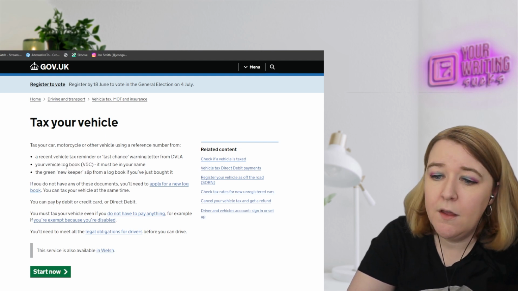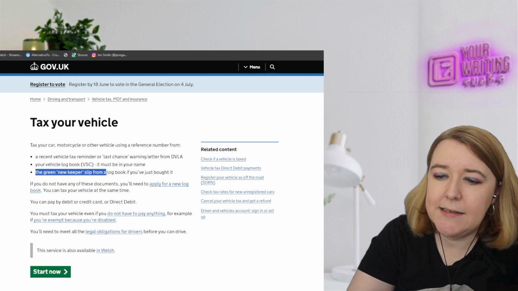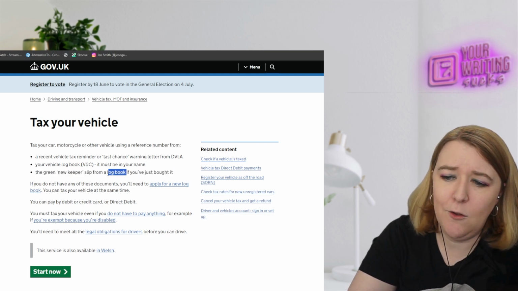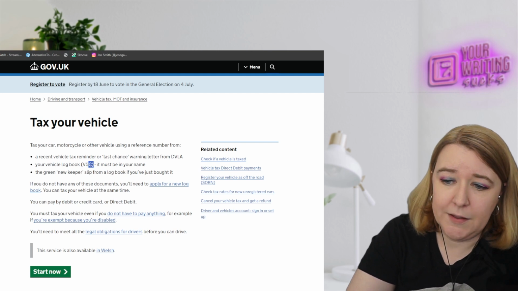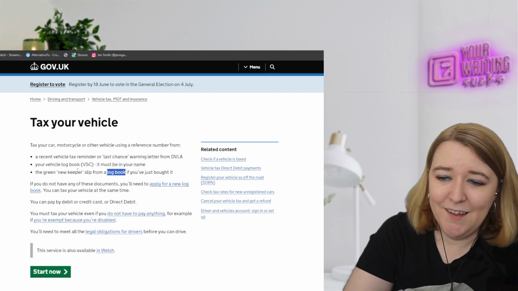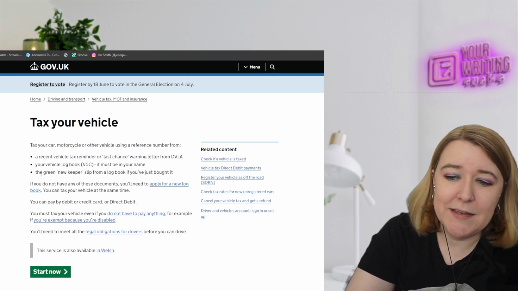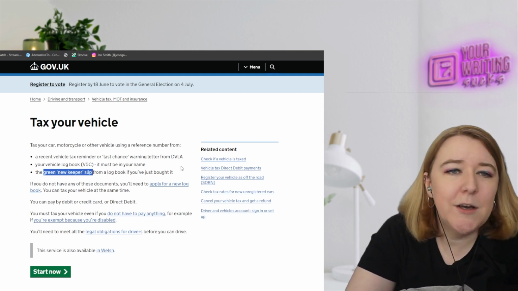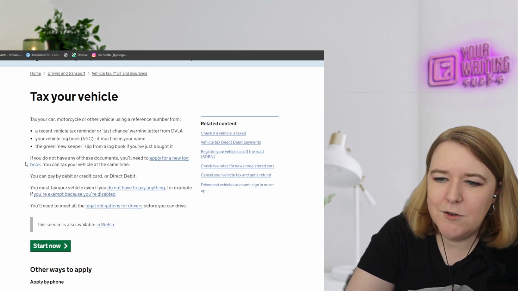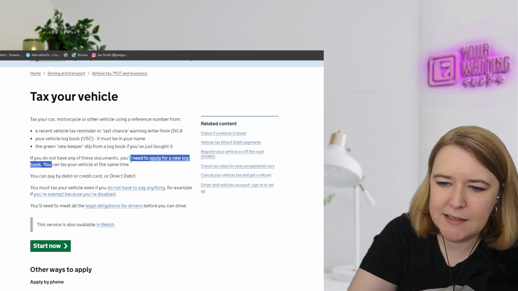The green new keeper slip from a logbook if you've just bought it. So again, they've called it a logbook, because look, they've already said what a logbook is here, and they know that logbook is the term people are using. And also the fact that they called it basically the green slip. When you sell a car, people will refer to it as a green slip. What do you do if you don't have any of these documents? That's fine, because you can also tax at the same time.